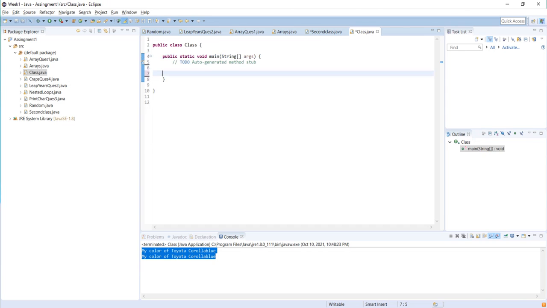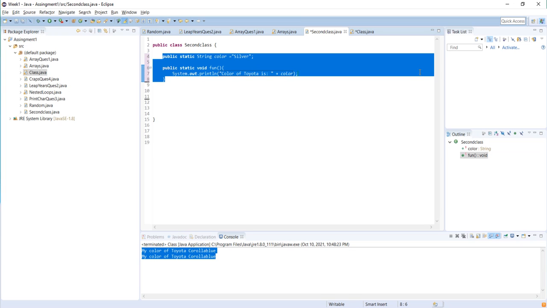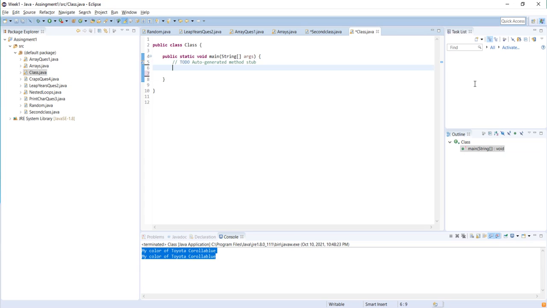main class. So to access both this function and the attribute, both the variable and the function, what I need to do is write the name of the class, which is second class, from where it is being accessed. If I use this dot operator, it will show me all the options. So right now it's showing me this function and this color, so I'll use the color first.